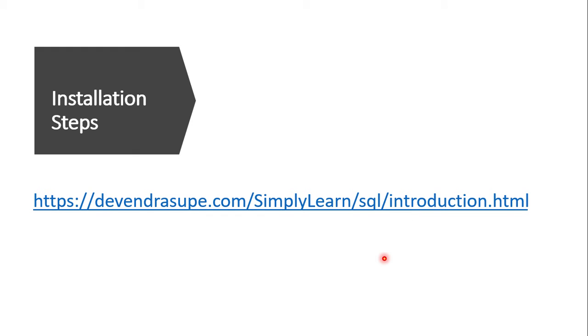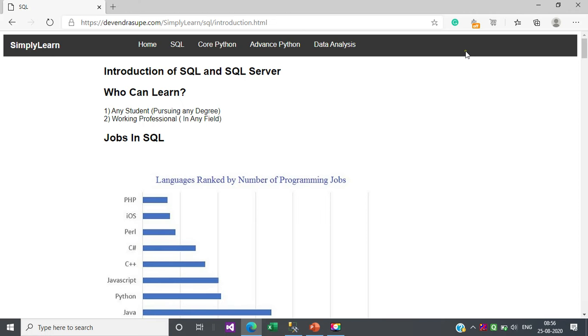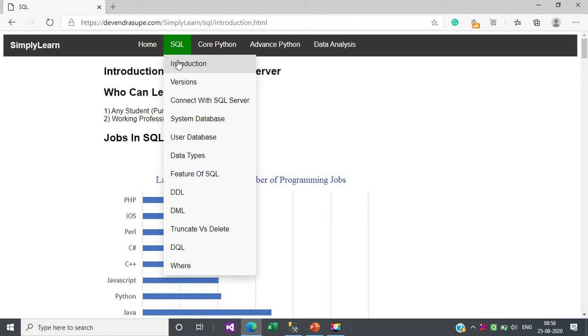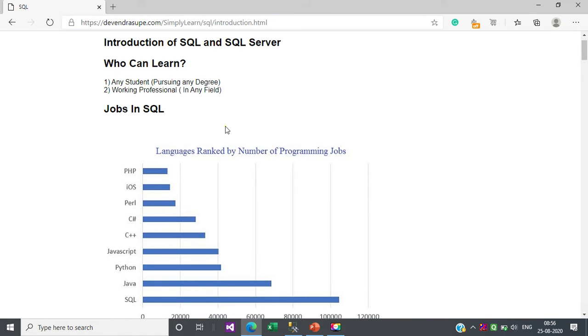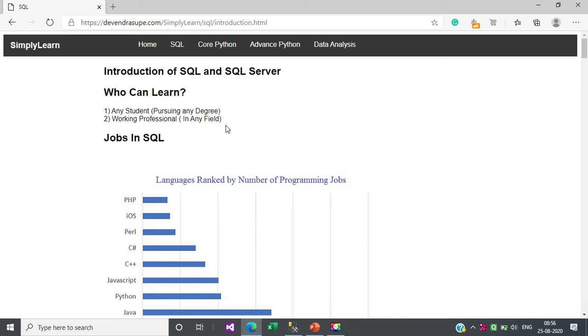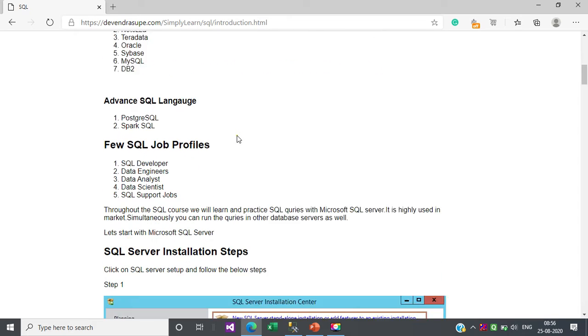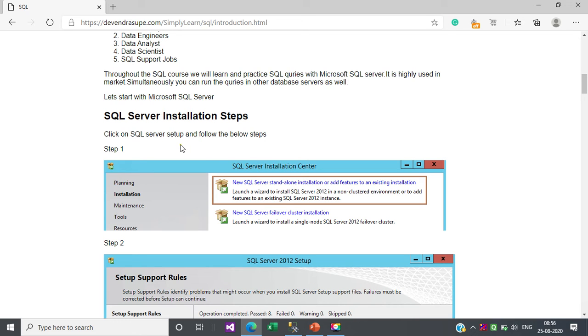Let me walk you through the course content and the installation steps for Microsoft SQL Server. If you copy and paste this link in the browser, you will find the SQL study material right from the first class, to the installation steps as well. If you have the setup of SQL Server on your PC, then just go through that setup.